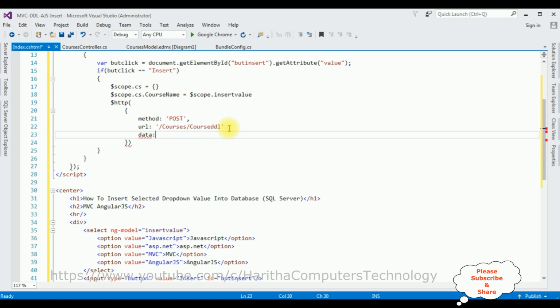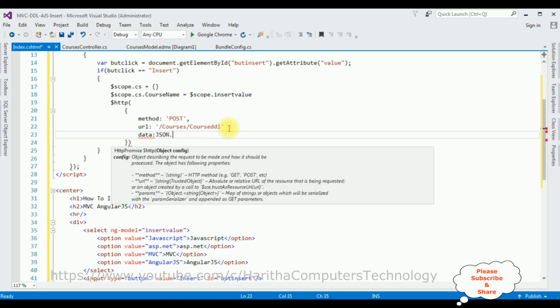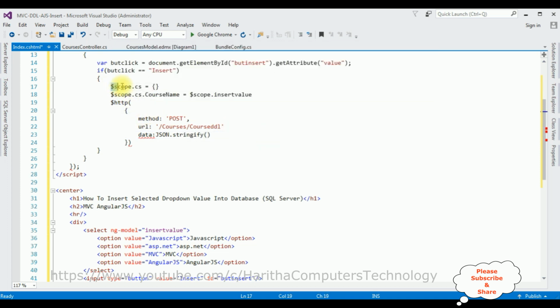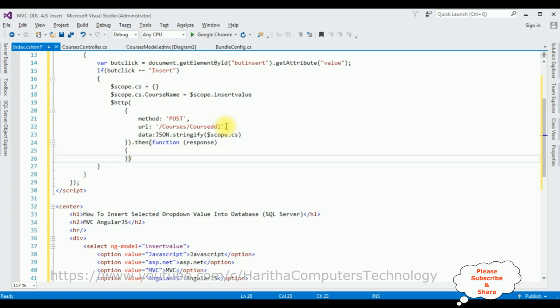Data colon JSON dot stringify method. In the stringify method, I'm adding this scope $scope.cs. Let's add the comma here. Dot then function response is an object. Semicolon here.